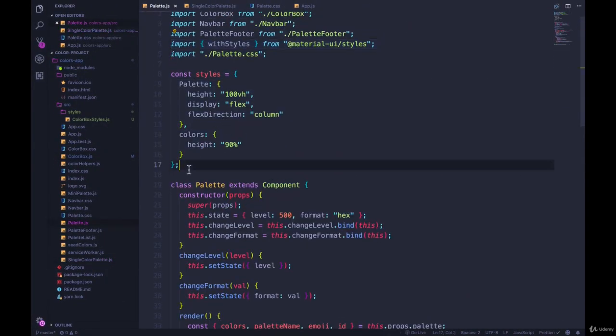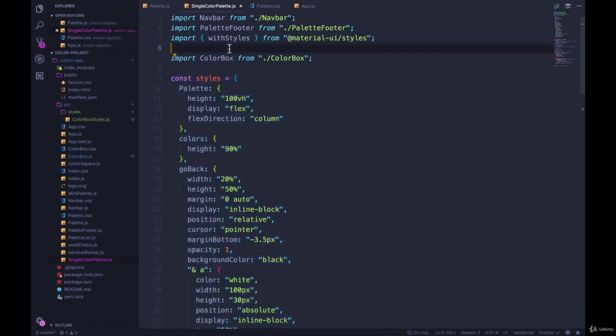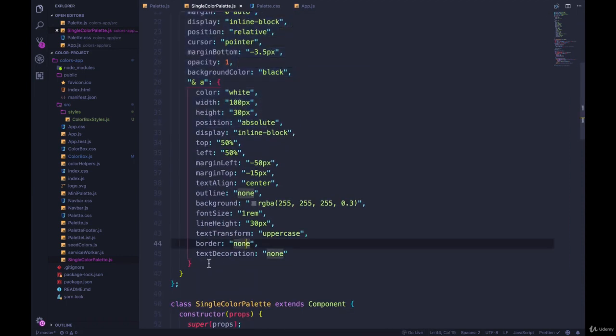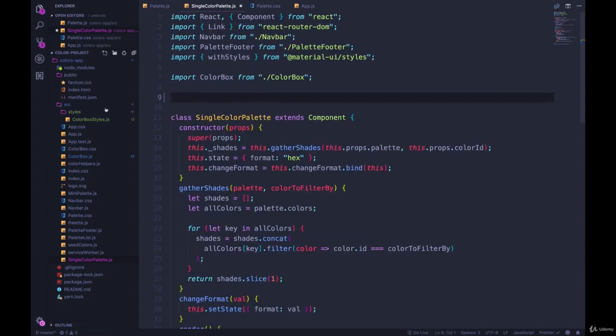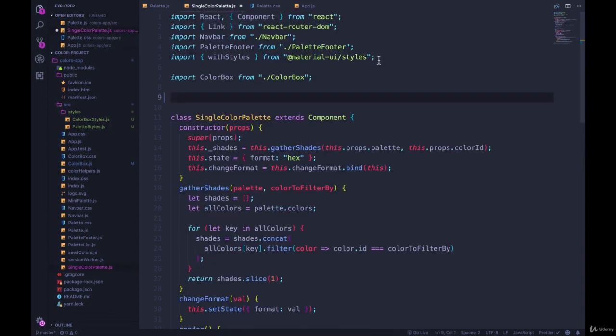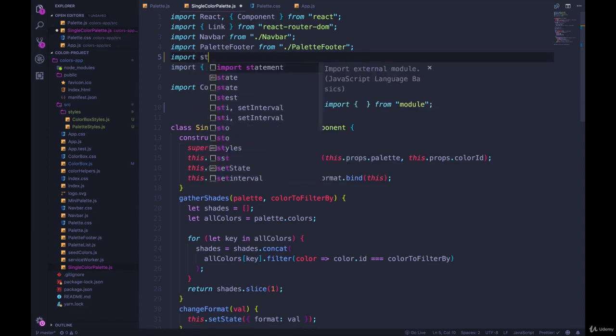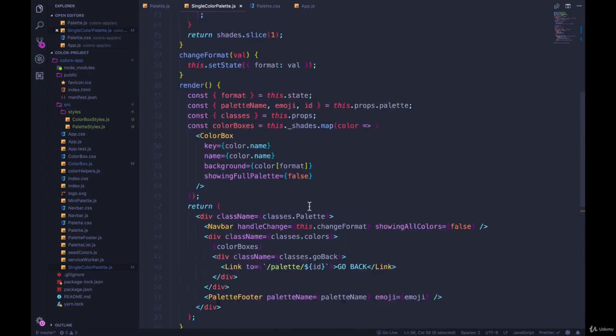So we have our palette.js, and right now we have the same styles for single color palette, but we've added on the go back button. We're gonna merge these two components into one eventually. So I'm just gonna have them use the same styles. So I'm gonna make a new file called palette.styles.js, paste that in there. We will export default that object, save. And then instead of single color palette, we can import, let's just go with styles again, from ./styles/palette styles.